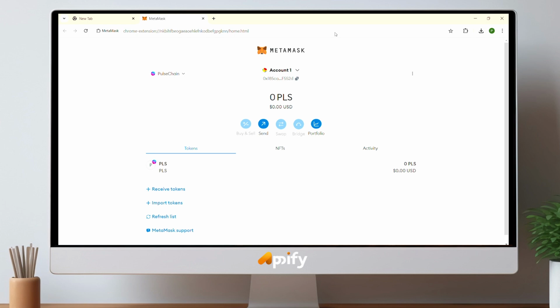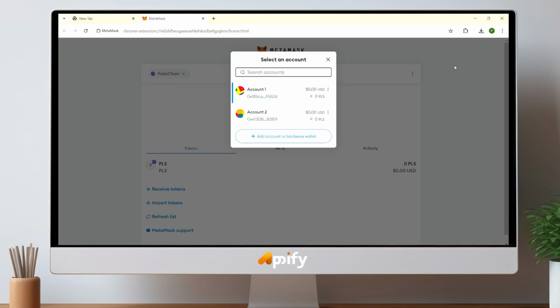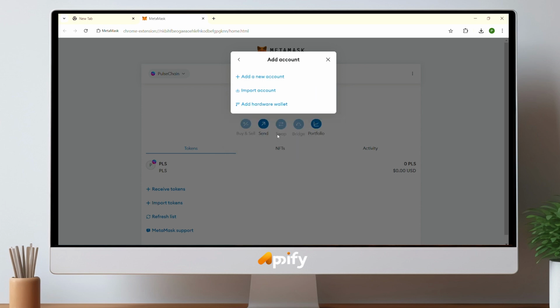that is on the middle part, and there will be an account section. You just have to click on the account section, and on the bottom of the account section or the pop-up box that has appeared on your screen, there will be add account or hardware wallet. So you just have to click on add account or hardware wallet, and 3 other different options will be shown to you. So you just have to click on add hardware wallet, that is on the bottom.